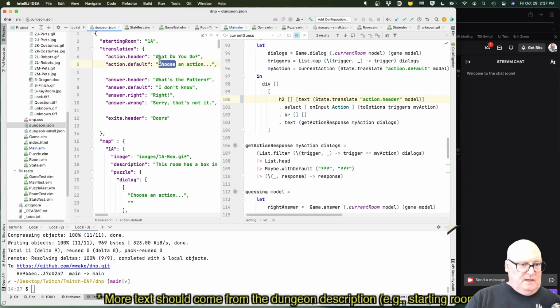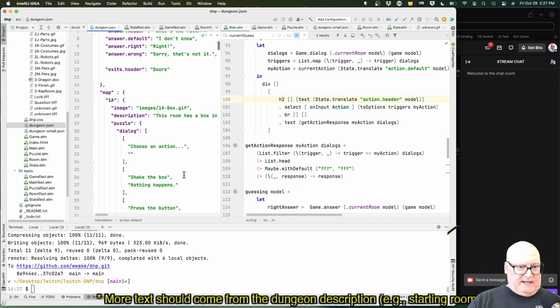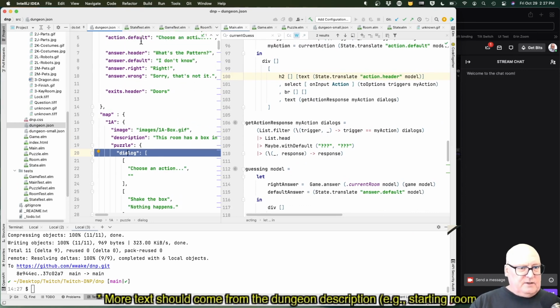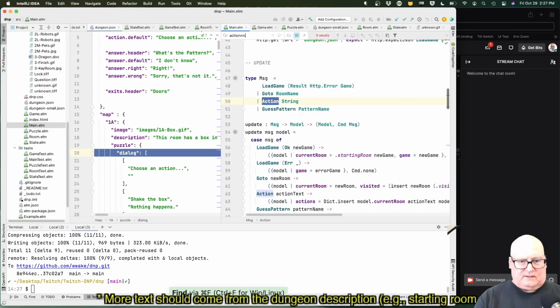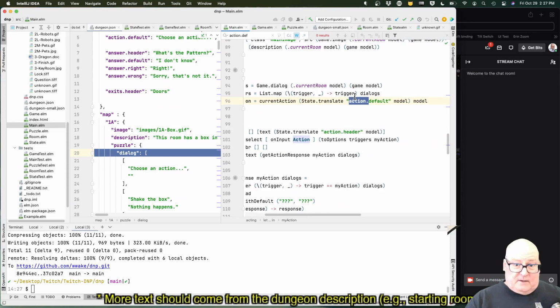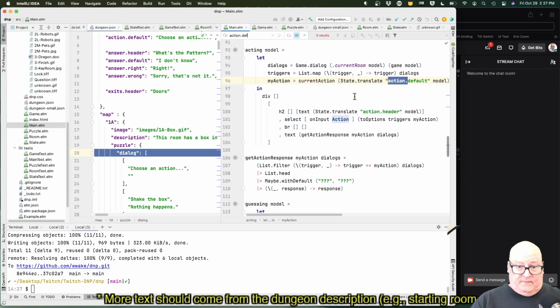Okay. All right. So now we want to get this choose an action thing coming in from our dialogue. All right. So the dialogue choose an action is action default. So let's just find action.default in here. Okay, there's acting. And that's our default action there.